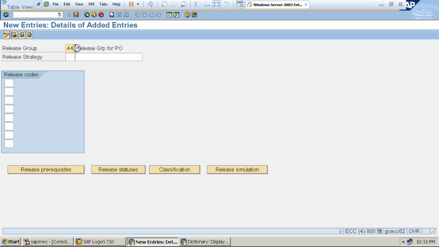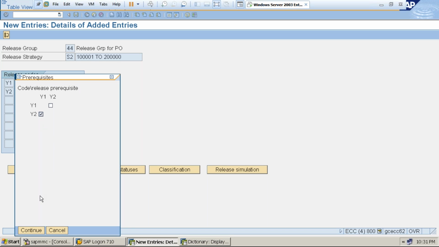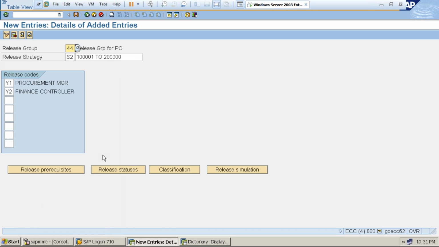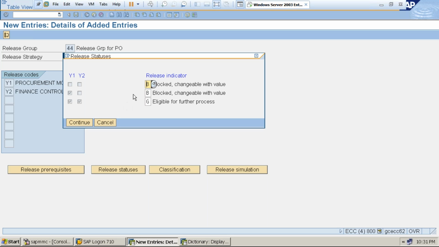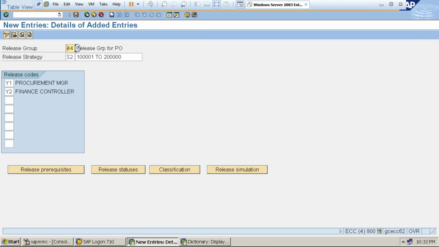So I am again doing the same process for strategy 2 also. This is again release group 44, and here S2, strategy 2. What is that? 1 lakh to 2 lakh, right? Is that correct? Yes. It's 1 lakh to 2 lakhs, correct. So before going to classification, just save it and now go to classification.